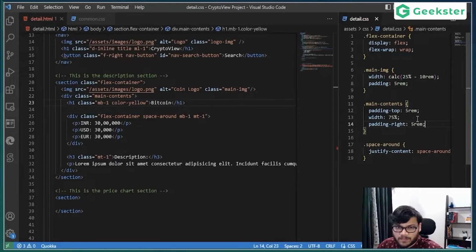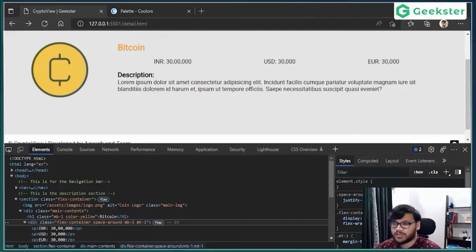Let's see. So if we do that, then we'll have to calculate the width as well. So calc 75% minus 5 rem, because only one side we have, right? 5 rem is fine. And okay, this looks good. We have some space on the left as well. And if the description was much longer, then that would also be completely fine.